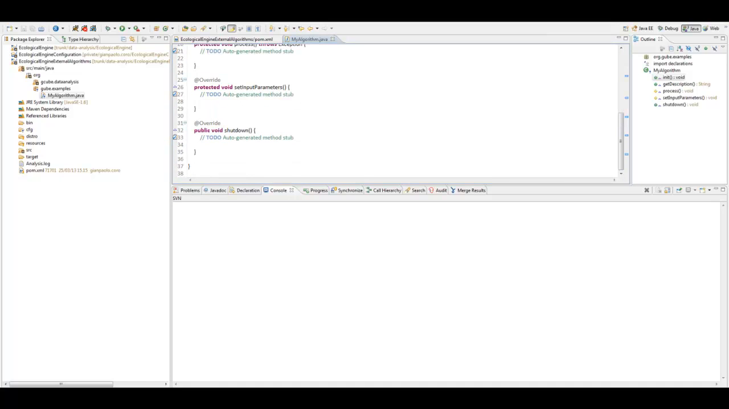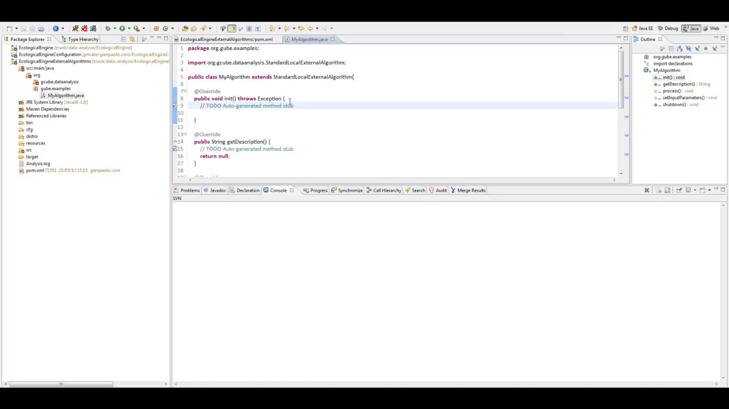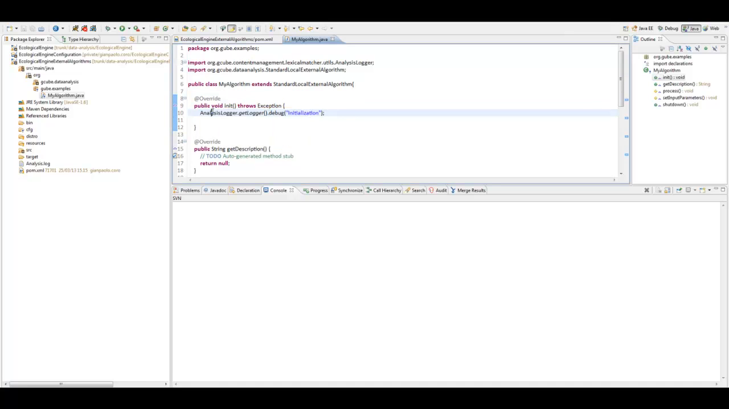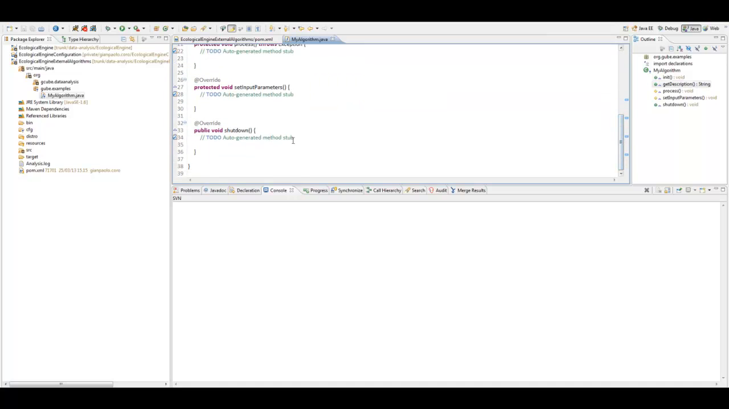The algorithm I'm going to implement will write a very simple file that will be automatically stored by the Statistical Manager on the remote storage. The initialization method, basically in this case, only needs a very simple log indication to be traced by the Statistical Manager logs. In this case, I used the available analysis logger coming from the ecological engine library. We do the same for the shutdown method.